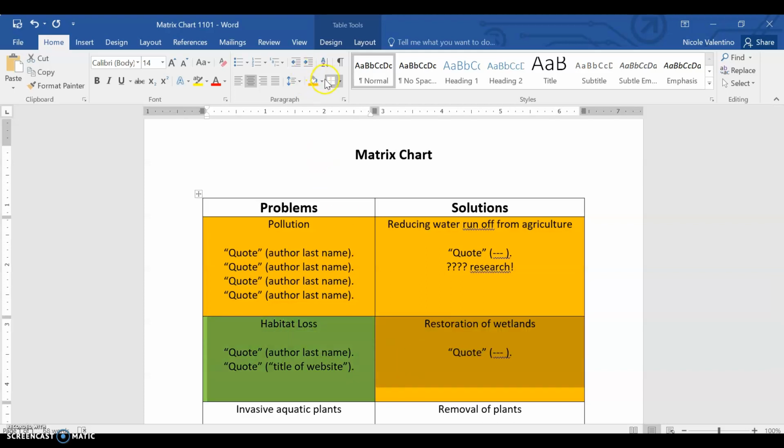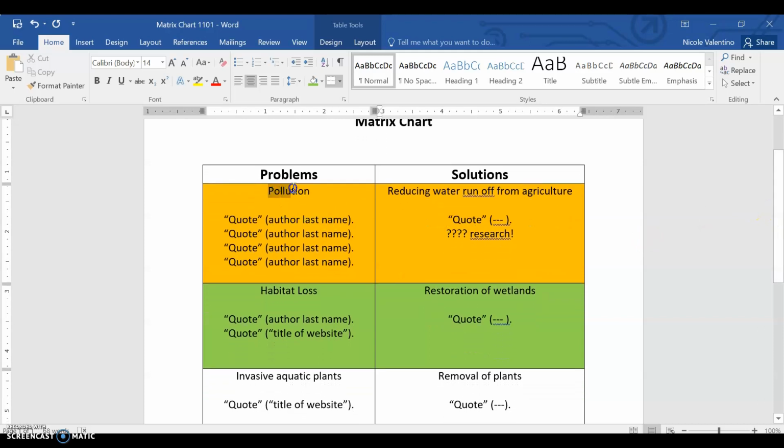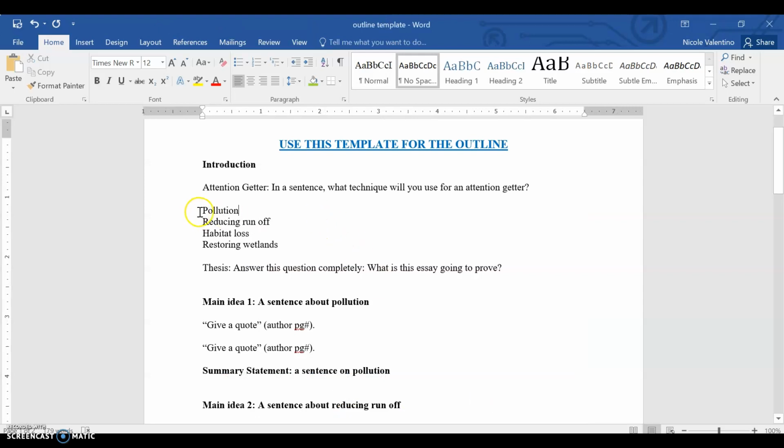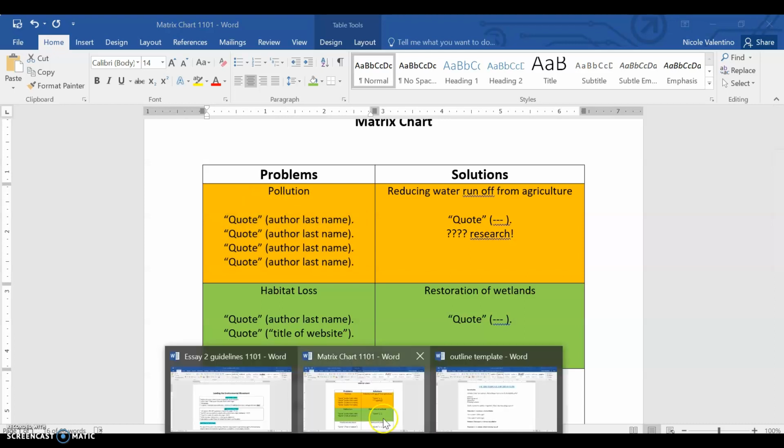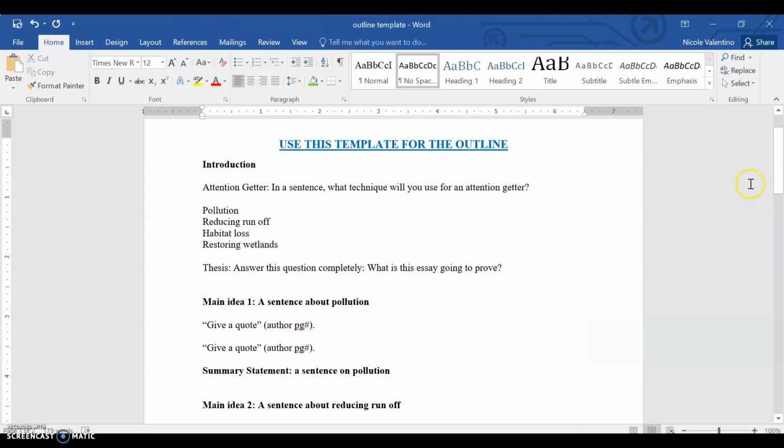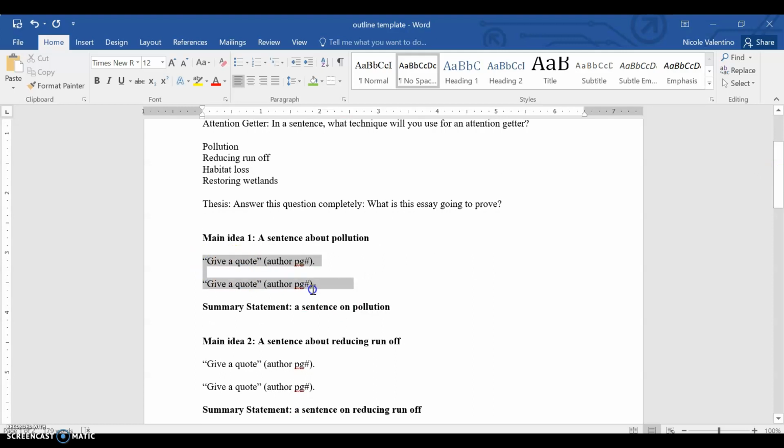And how I would do that is I would copy and paste a problem and its solution in the outline. So here it is: pollution, reducing runoff, habitat loss, restoring wetlands. And I got that straight from the keywords that I use to identify the problems and solutions. All I would do now is copy and paste the quotes that belong in the pollution section and drop them in here.